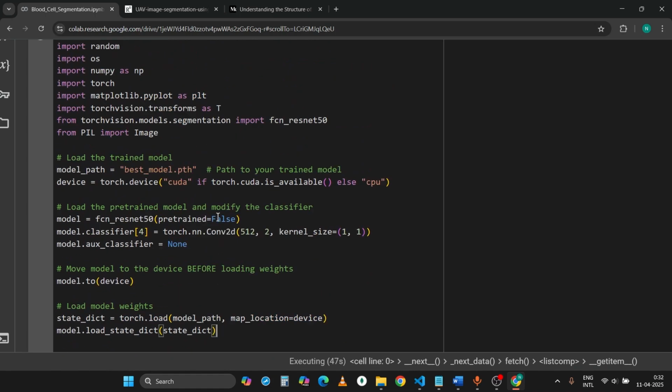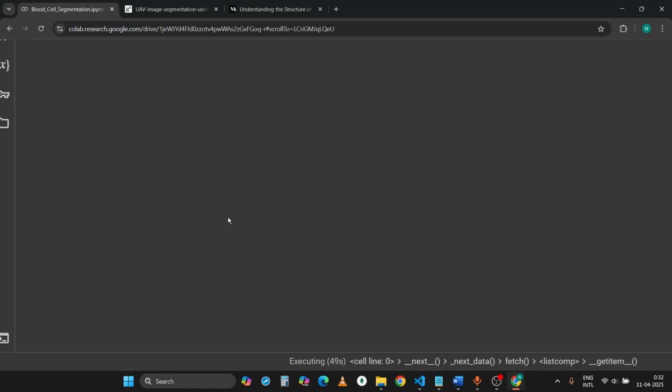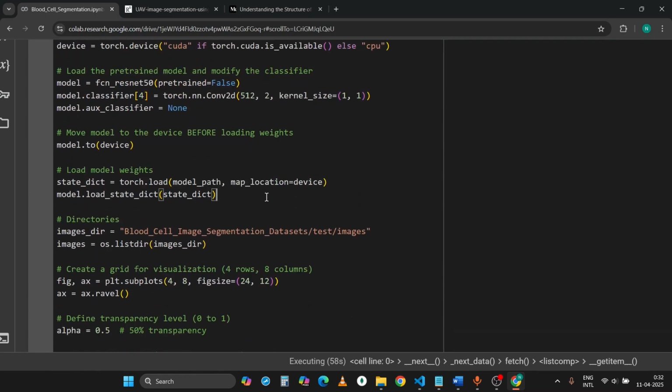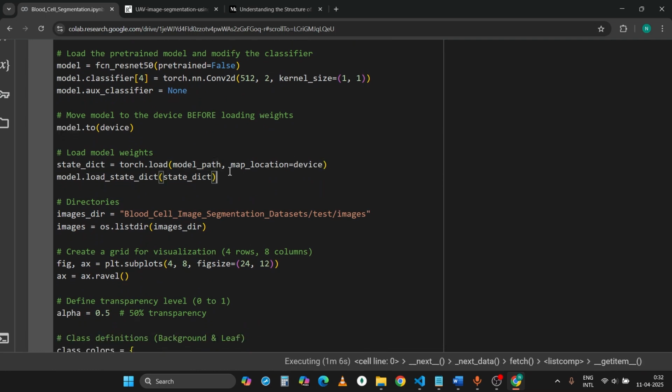Load the model. One more thing I want to explain to you. Here I am loading the model using the model state directory save path. In the same way you have to load the model. Load state, load model, at the device. This is how you load the model.